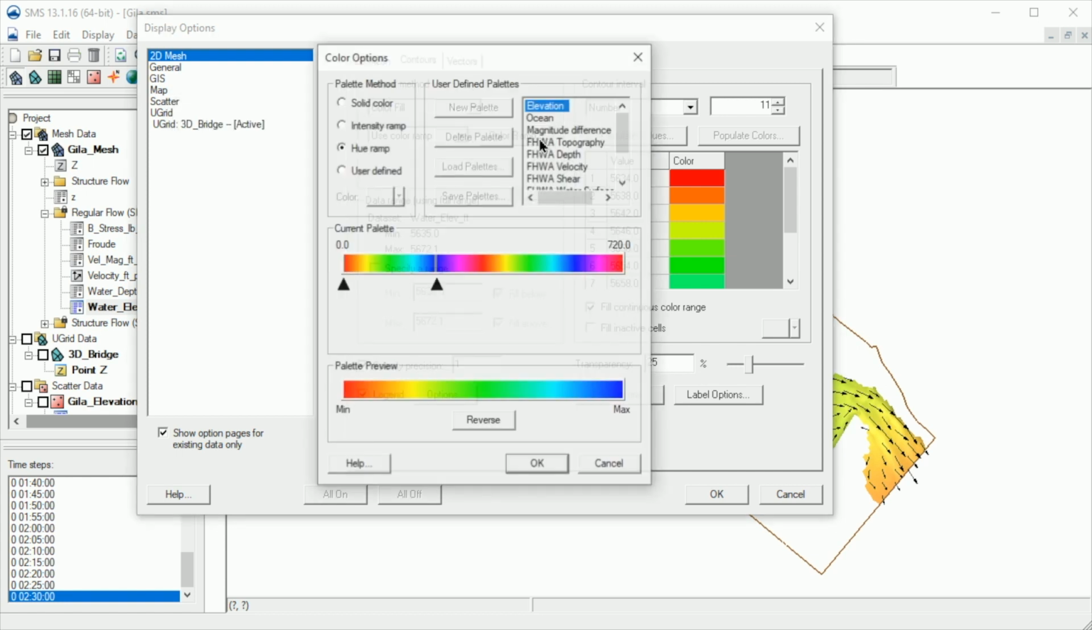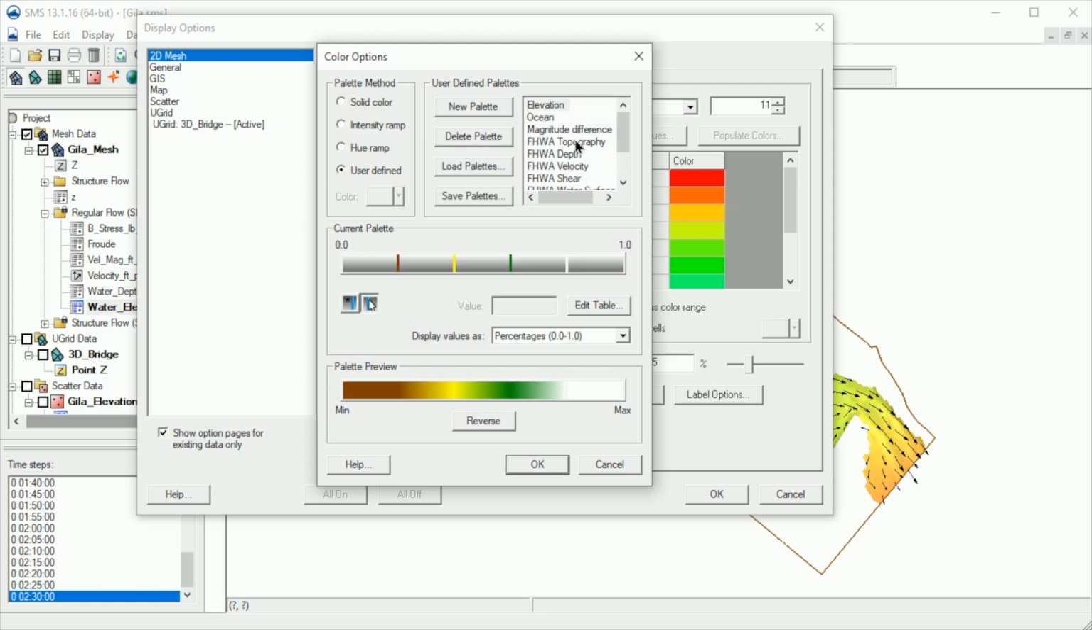If we click on the Color Ramp button, we can set color palette options. Hue Ramp is the default, but if we select User Defined, the FHWA palettes are available.